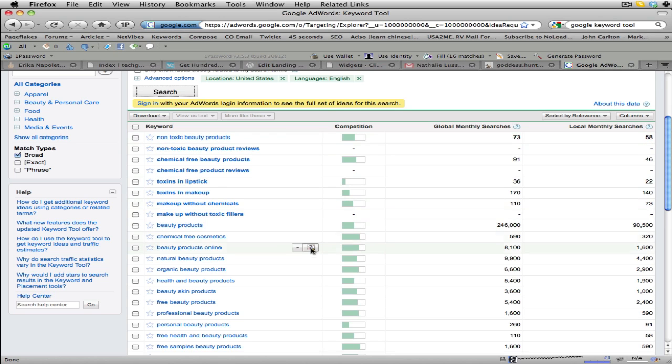What that means is that you don't have as much competition. If you're looking here at chemical-free cosmetics, the competition is higher than non-toxic beauty products, which we have here. So that will give you an advantage. When you're writing an article, you can write an article titled "Non-Toxic Beauty Products and How to Find Them" or something like that. And that'll give you an advantage because there aren't as many other websites writing about this.